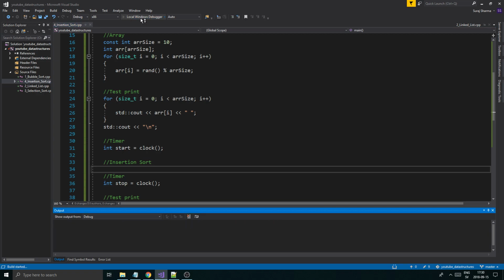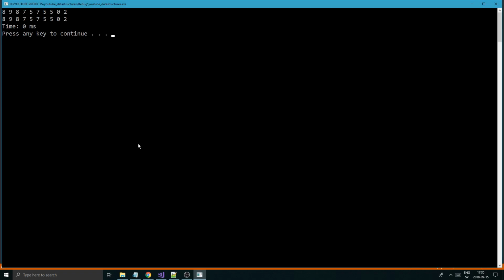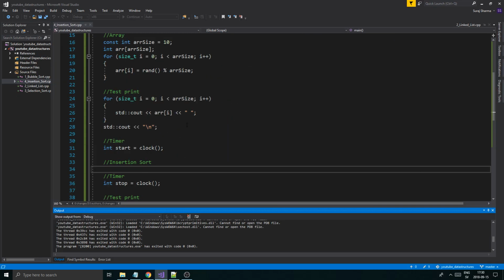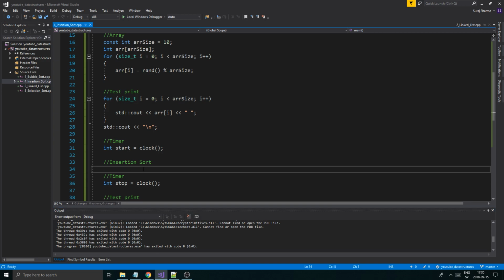So if I run this, we shouldn't get anything special. We should just get 0 ms and the two array test prints, okay? Because we're not doing anything between start and stop. It's almost instantaneous. Sorry about all these dumb sounds. There you go. Okay, so let's get into the insertion sort.